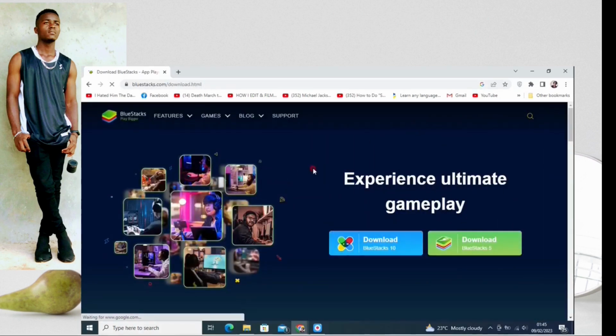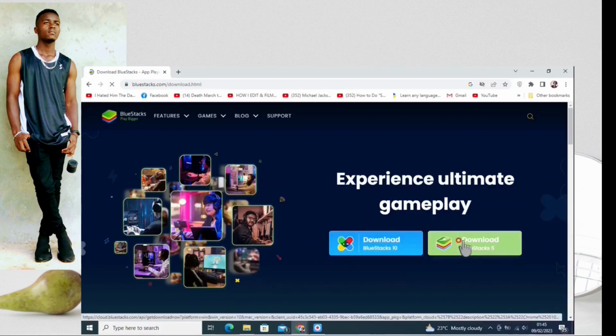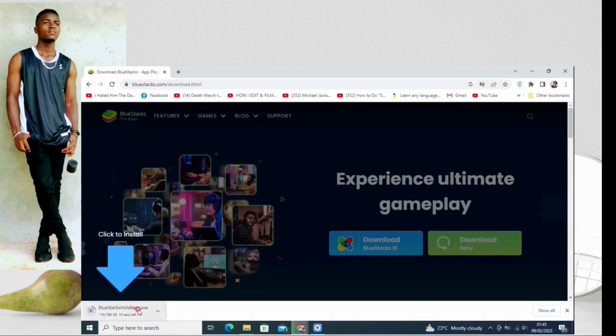You see that you can choose to download BlueStack 10 or BlueStack 5. But the difference between the two is BlueStack 10 is a cloud-based platform, while BlueStack 5 allows you to download apps on your PC. Click on the BlueStack 5 and the download will start immediately.